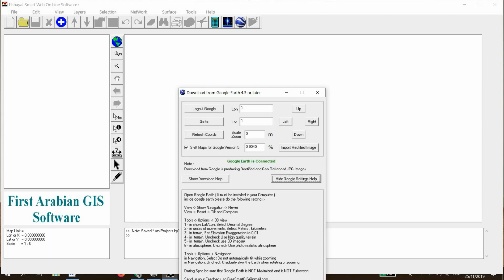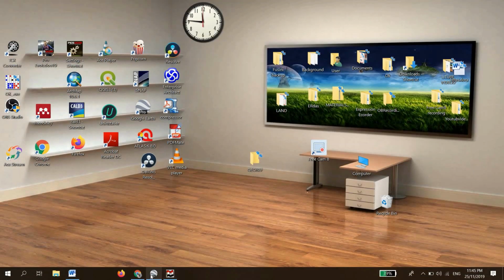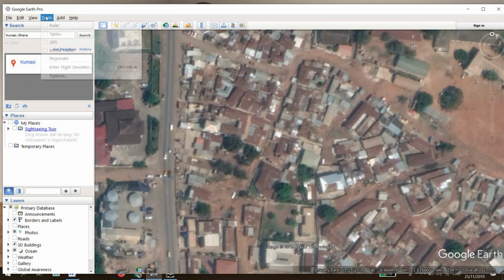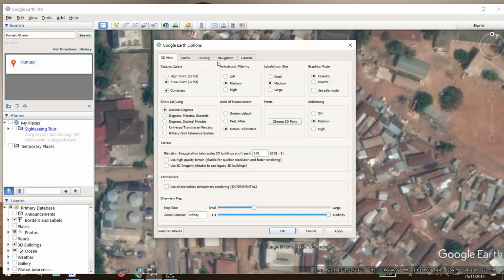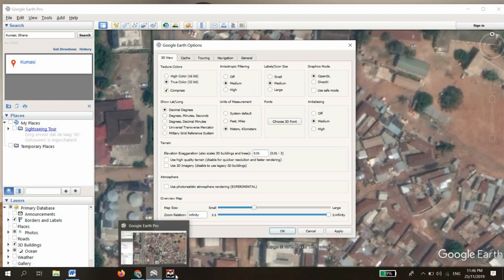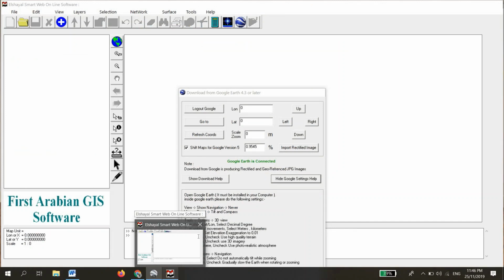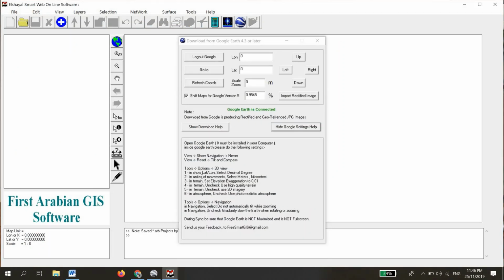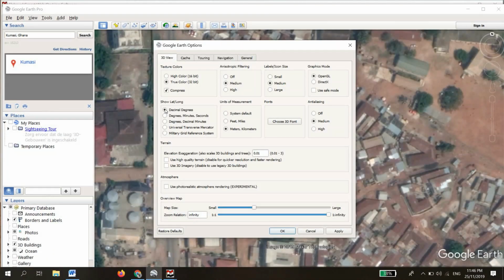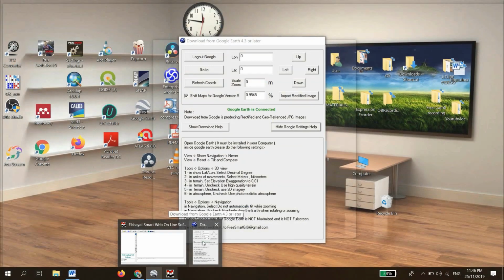So you go to Tools, Options, 3D. So what are they saying we should do? You see, number 1, ensure latitude longitude is set. Select decimal degree. Select this. And then go back again.